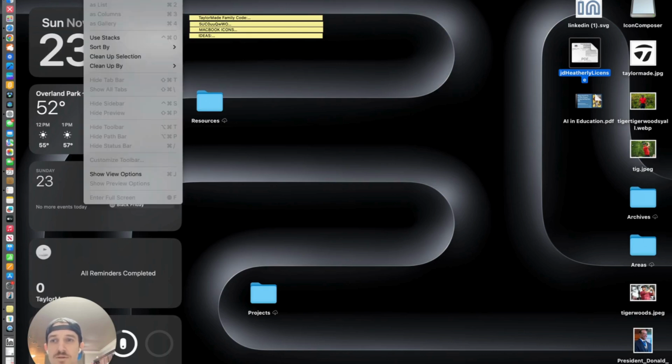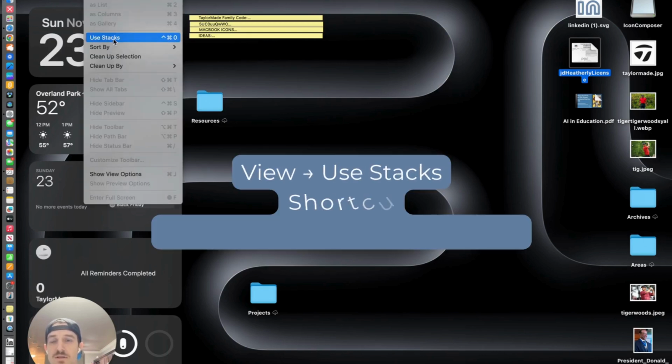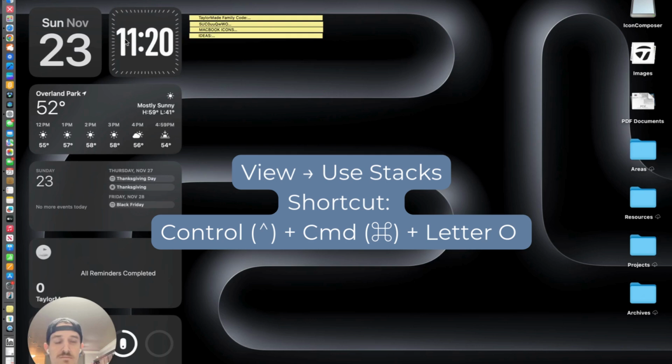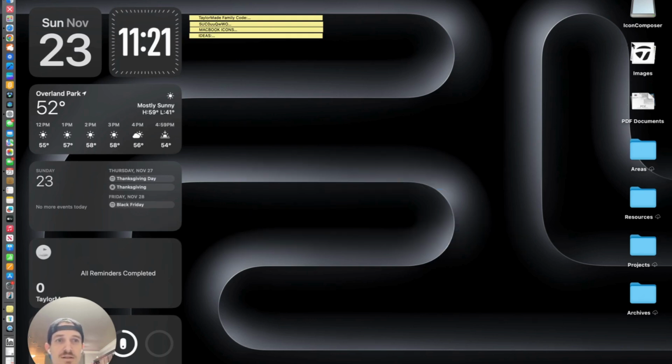So what you're going to do is go up to View, and you are going to click on Use Stacks. Okay, so right here, Use Stacks, and watch the magic happen. Boom, my desktop is cleaned. And what you'll see is what Stacks does is it stacks like files together, and it gives it a title. So here it says images. So it stacked all of my images together.